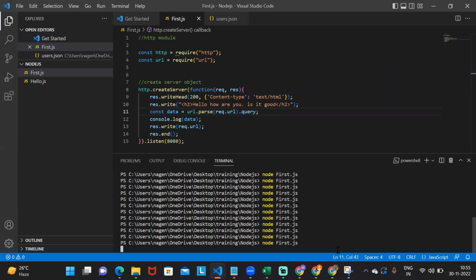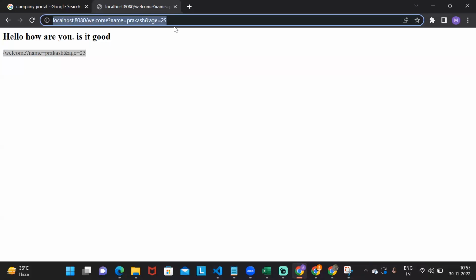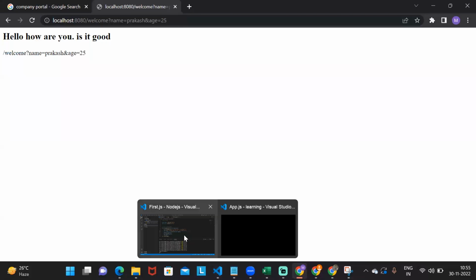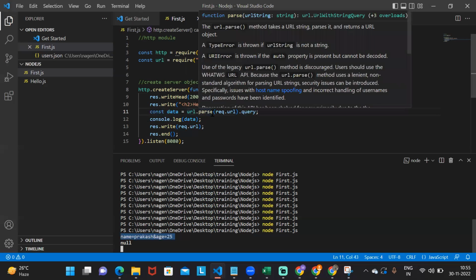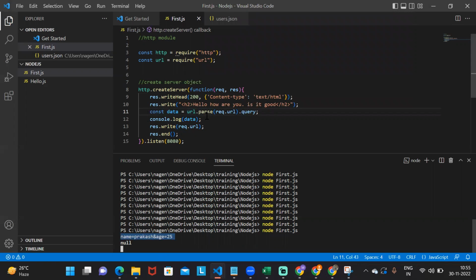Now run this one and see the console. This is the data we are getting: name is equal to Prakash. So if you get data from the URL, this is the way. You need to parse it using the URL module, and we need to print it.